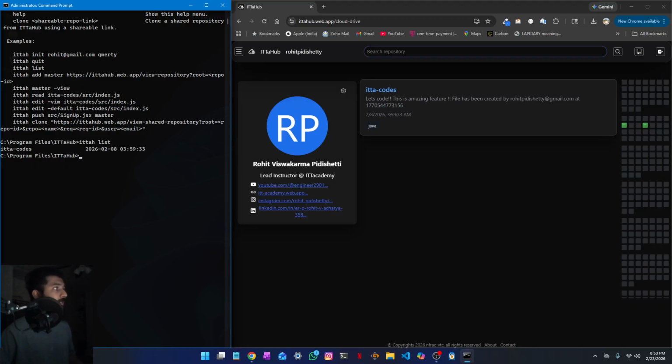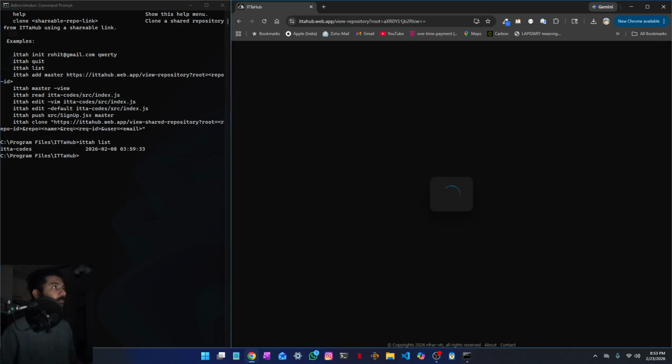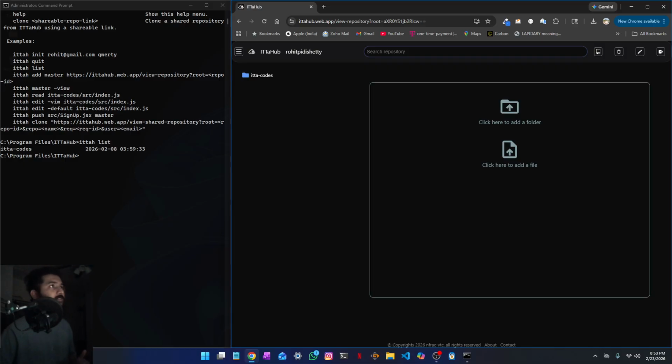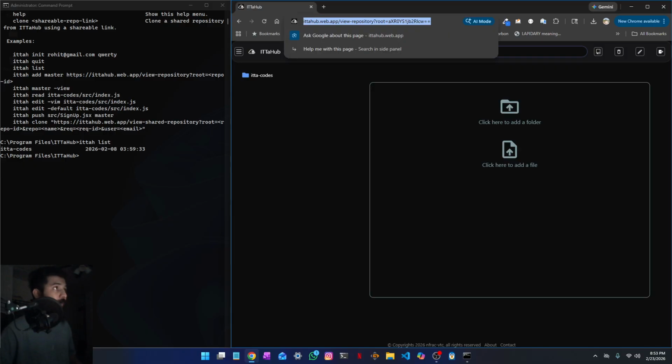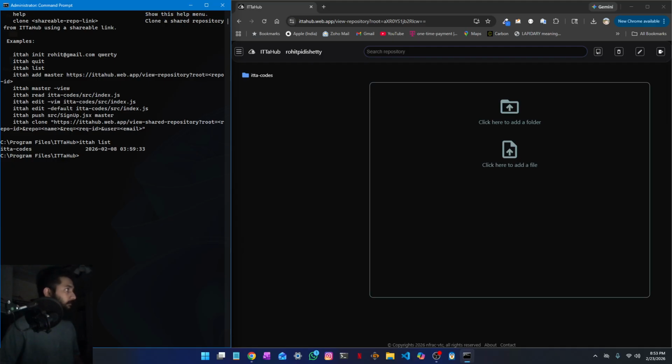Now I have to link the CLI to the repository that I want to work with. Clear? So if I want to perform operations, then I have to link this repository with this CLI. And how are you going to do that? Just copy the link, and just ittah add master, and this is the master. Okay, see, it says it is connected to master repository.